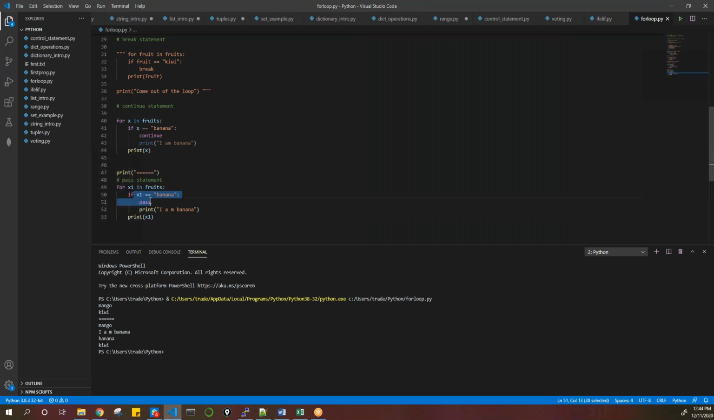But if you look here, I'm saying pass. Pass means literally this line has no meaning at all. Even if you remove it, it will be the same output. So you're saying whether it is true or not, whenever it is true, you print an extra line. So when the banana is there, you're printing an extra line, I am banana. So with pass, it goes to the statement and then your normal for loops happen.